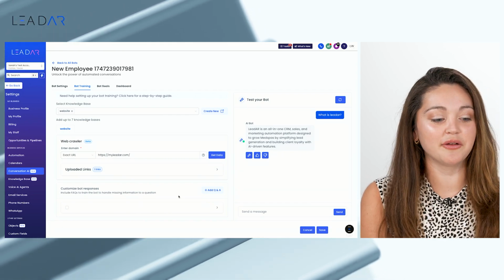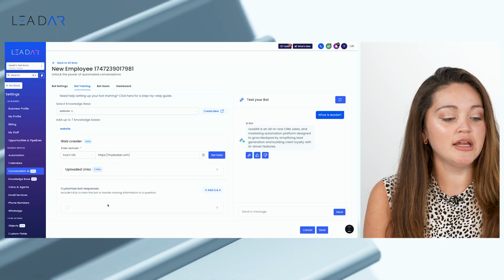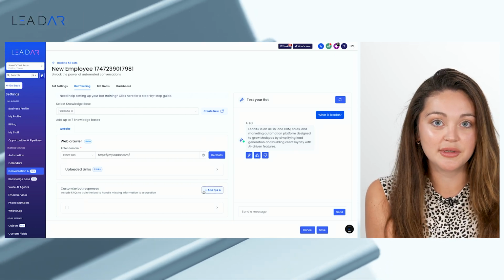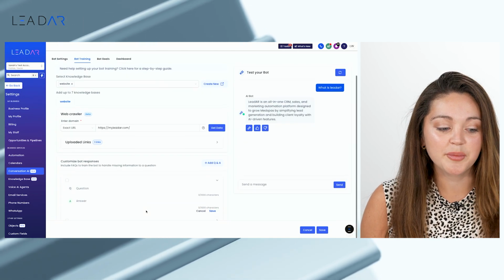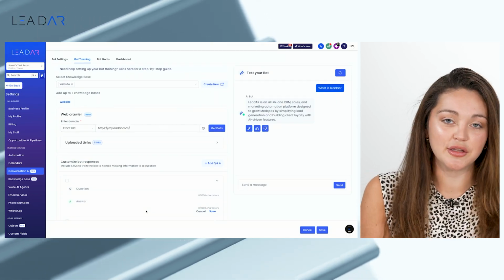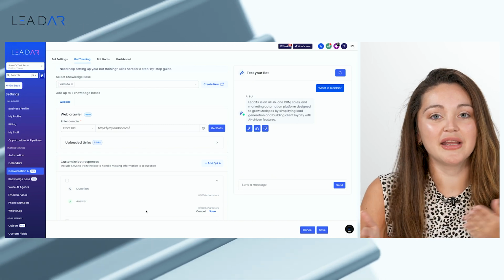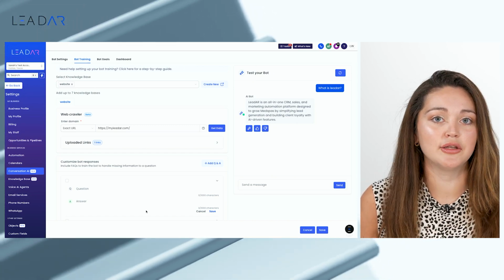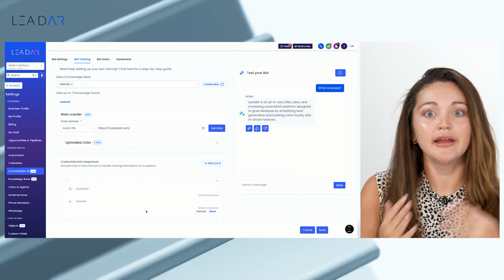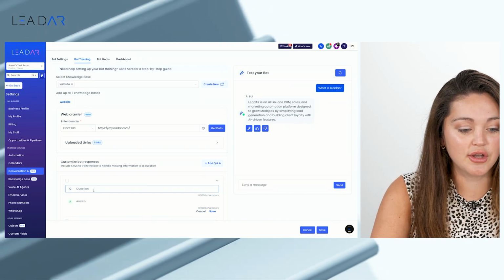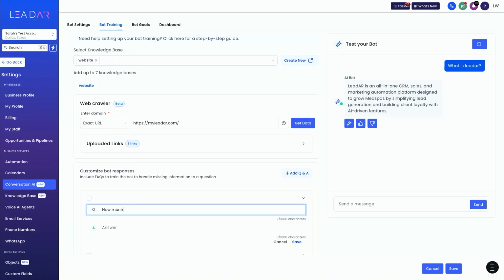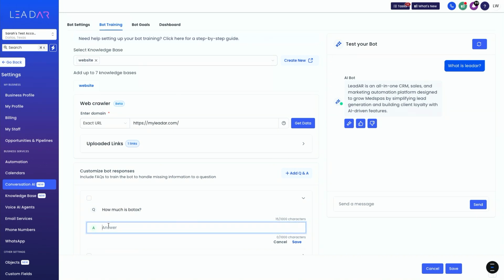This is where we can play around with customized responses. Here it says customize bot responses. All you need to do is hit add Q&A. So as an example, if we're using a med spa URL, maybe somebody asks, how much is Botox a unit? Maybe you don't have that on your website. This is where we can customize that question. So we can say, how much is Botox? And then the answer. This is where we can type in the answer. You can obviously go into more detail, but for now I'll just say Botox is, let's say, $11 a unit.